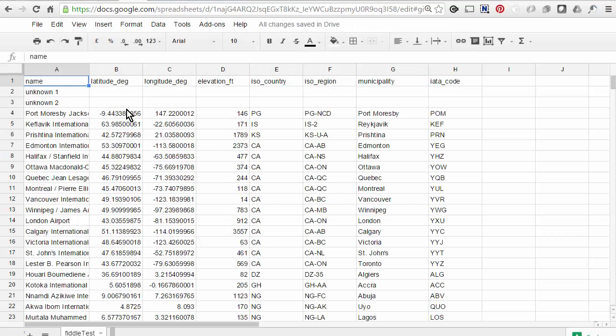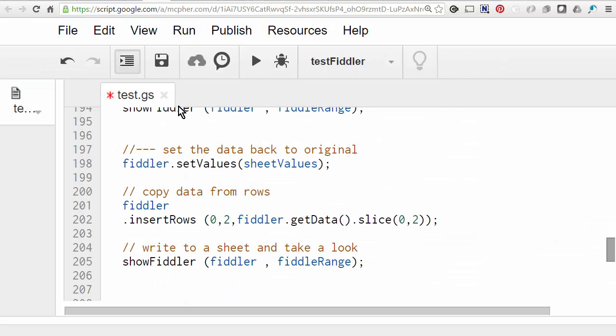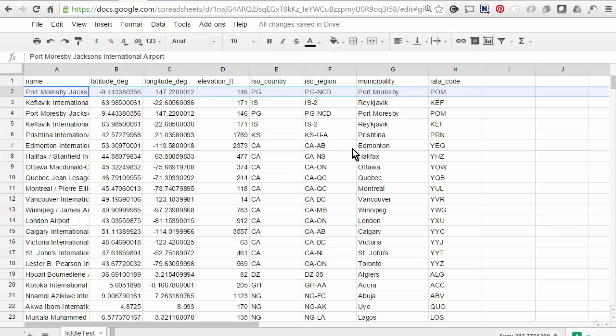So what that means then is that there's no need for a copy rows method, as you can just use insert rows and pass the slice of get data to copy it. So here I'm inserting a couple of rows at the beginning and duplicating data from the rows that are currently the first two rows. So here we are, the first two rows have been duplicated.